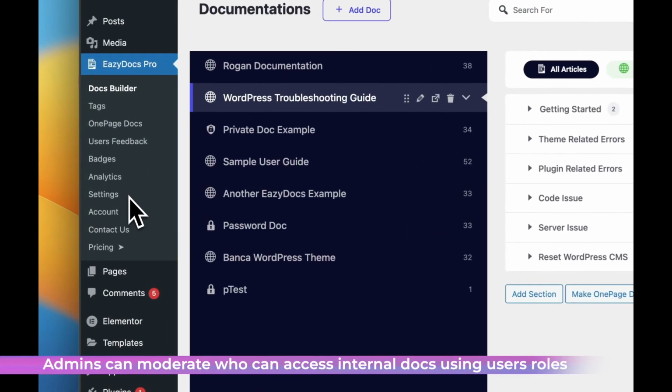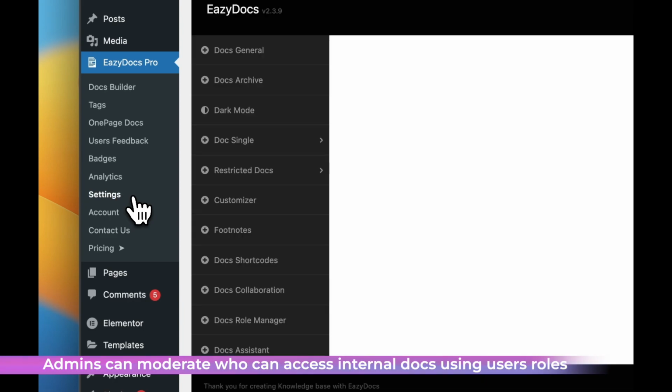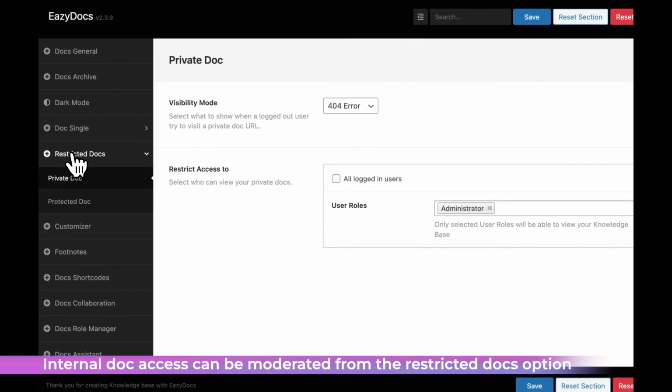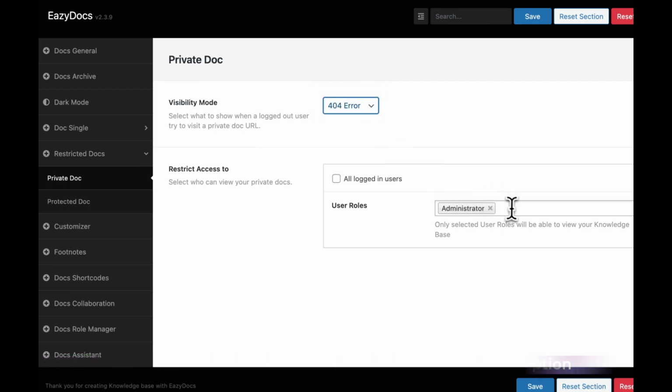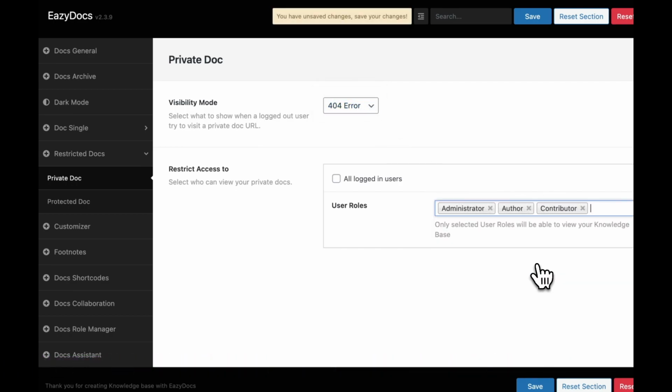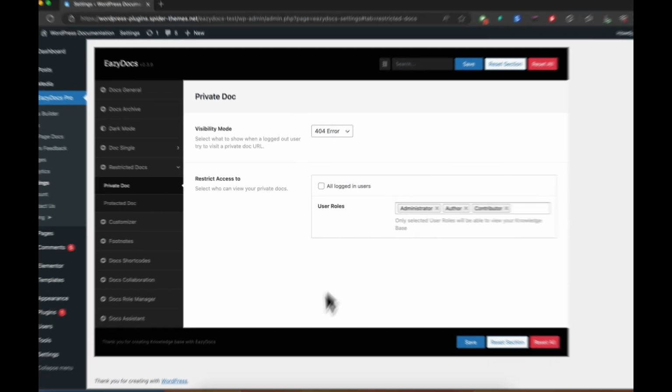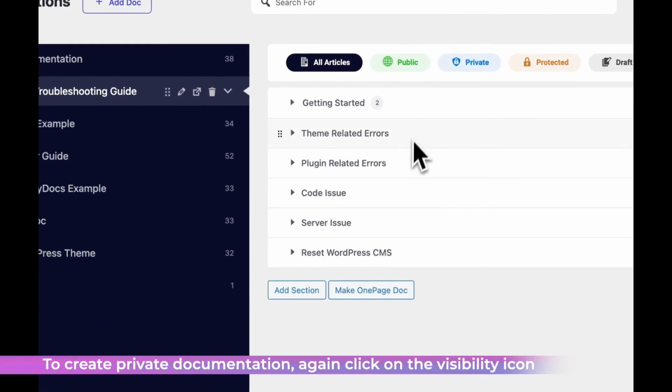Now let's create an internal documentation. EazyDocs offers a unique feature that allows admins to control who can view their internal documentation and redirect page that will be shown if user access is restricted. The process is similar and automatic.